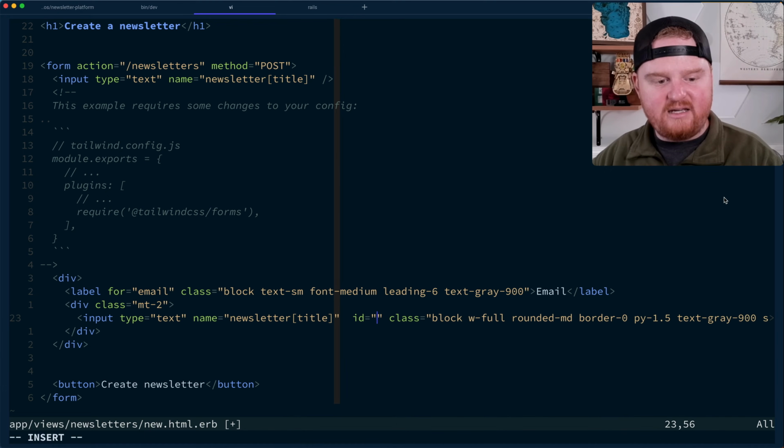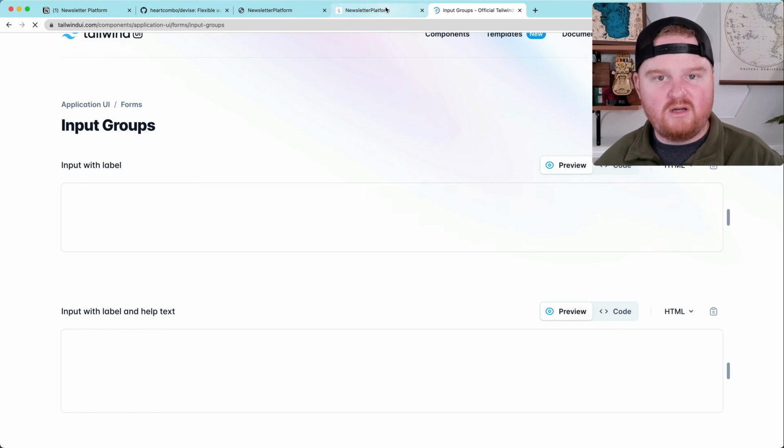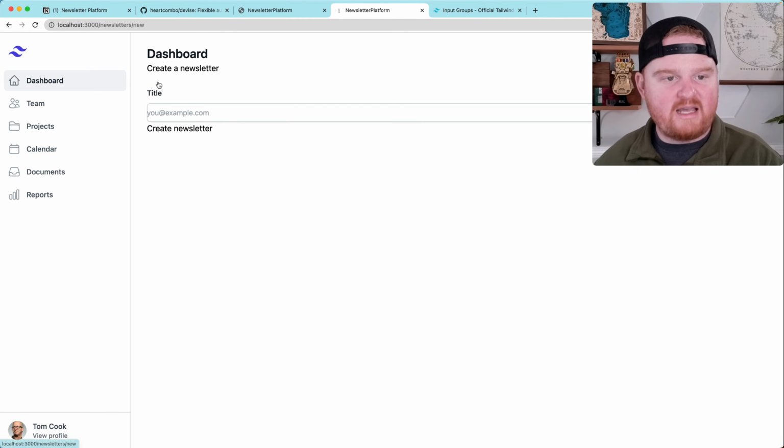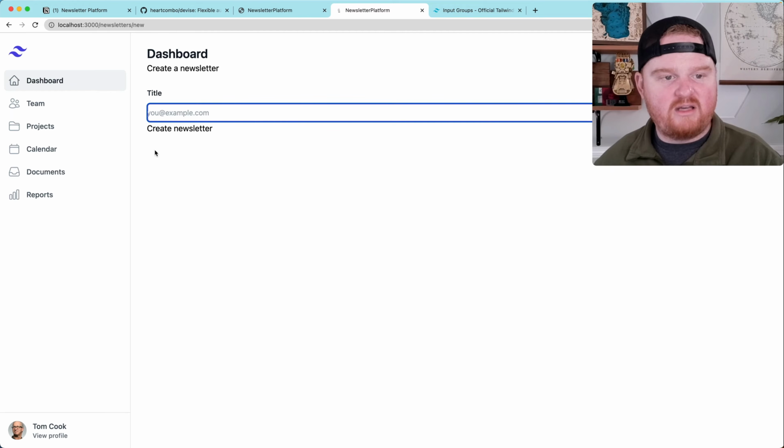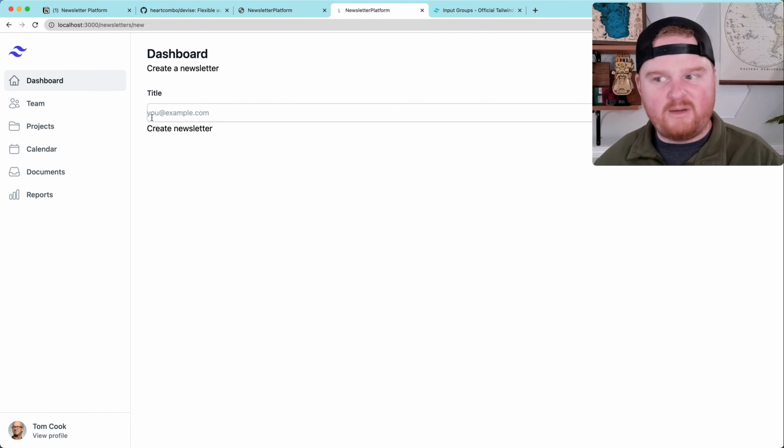And the ID here needs to match the ID on the label for accessibility, so that when you click on the label, it will also focus the input. So if we say add, now clicking on the label focuses the input. That's pretty cool. But one thing that we're noticing is that this is a little bit off, right? The way that it looks is just a tiny bit off.